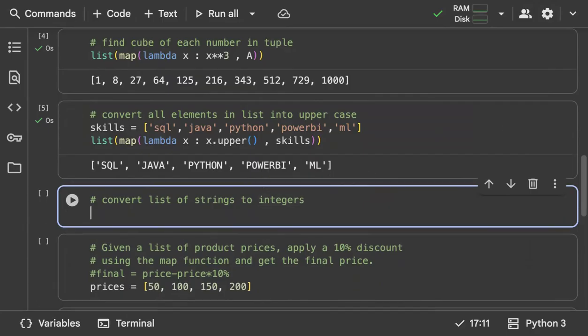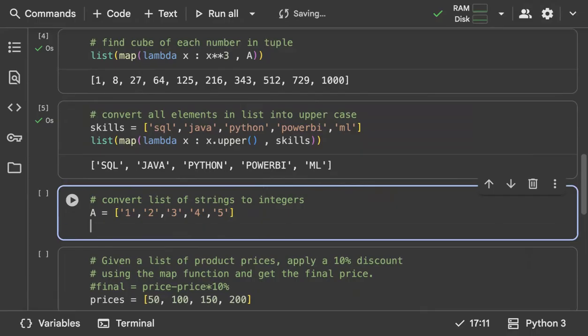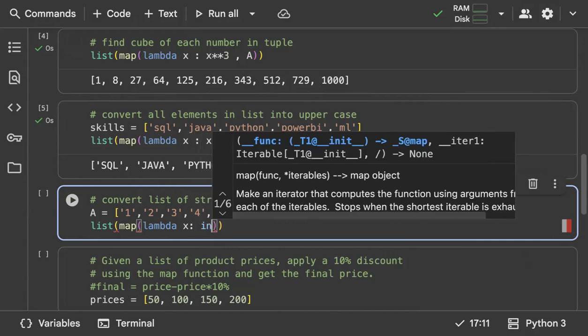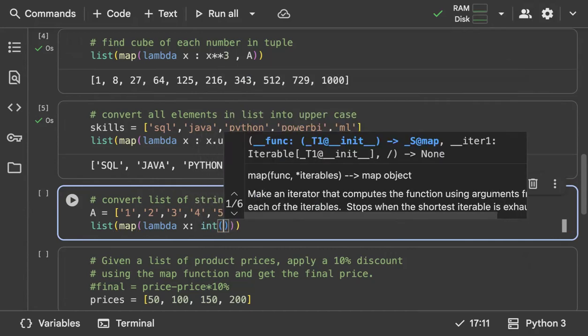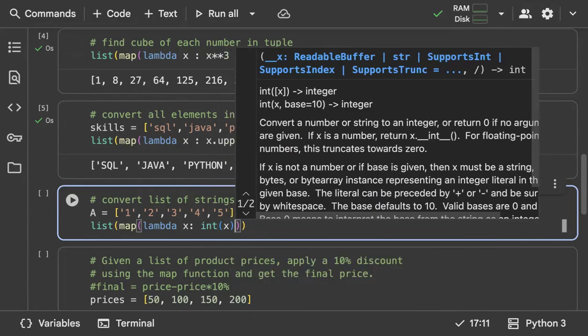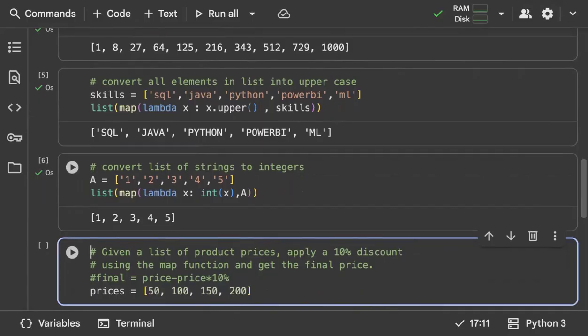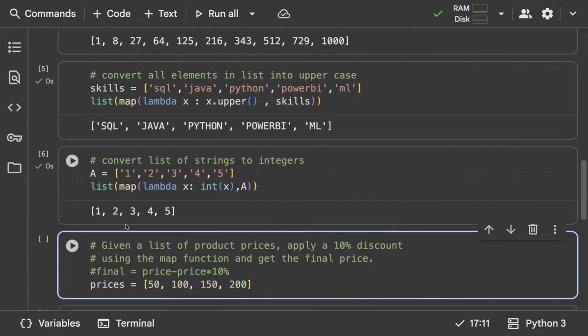So next, convert a list of strings into integers. Let's say, for example, you have a list of strings like 1, 2, 3, and then 4. You can see a list of string elements, string integers, you have. So I'll just use list of map of. I'll define a lambda function, which is easy. Things can happen in one single line. And you know how to convert a string integer into an integer? We just use int of x. Then, comma, I'll just pass the list. So it's going to help me convert all the elements of a list into integer format.